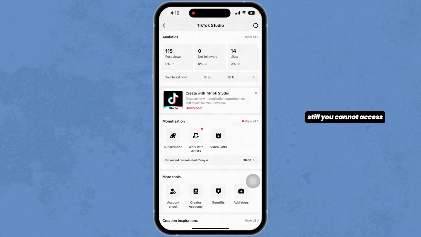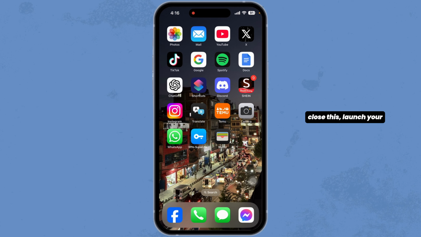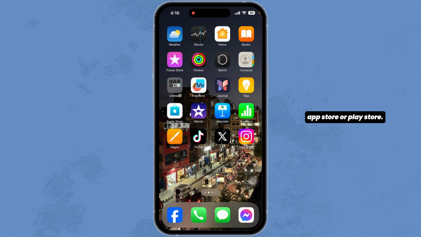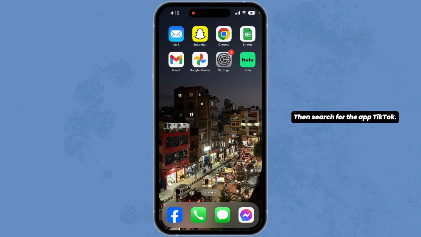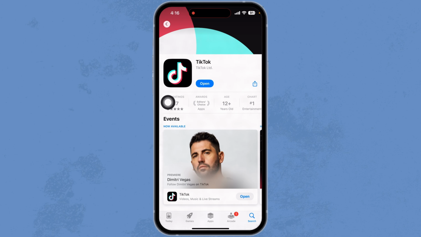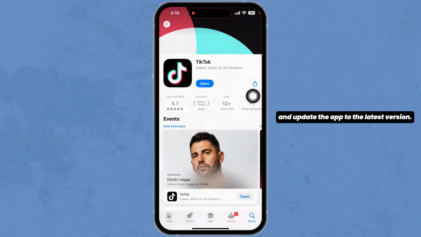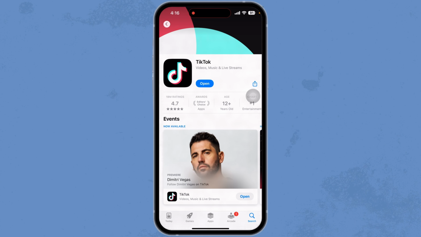If you're eligible and still you cannot access TikTok Shop, what you have to do is head back, close this, launch your App Store or Play Store, then search for the app TikTok. After the app appears, you'll find the option of Open or Update. If you find the option of Update, just click on it and update the app to its latest version. With that, your problem might be resolved.